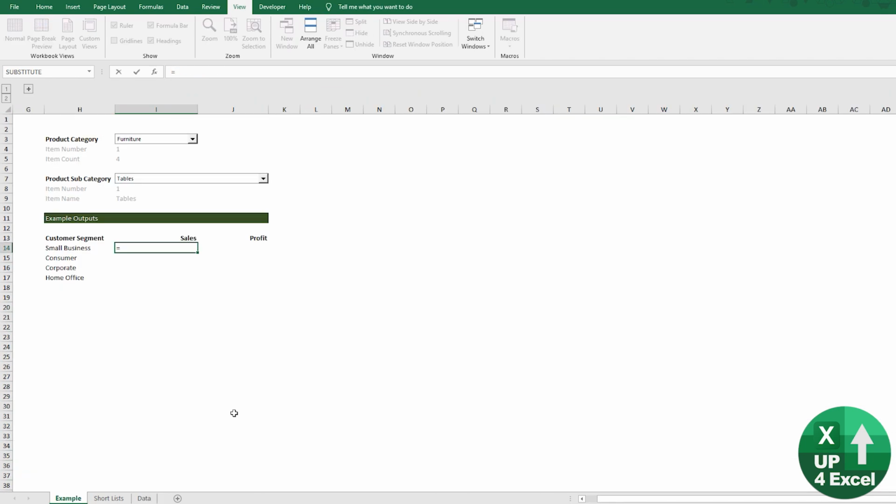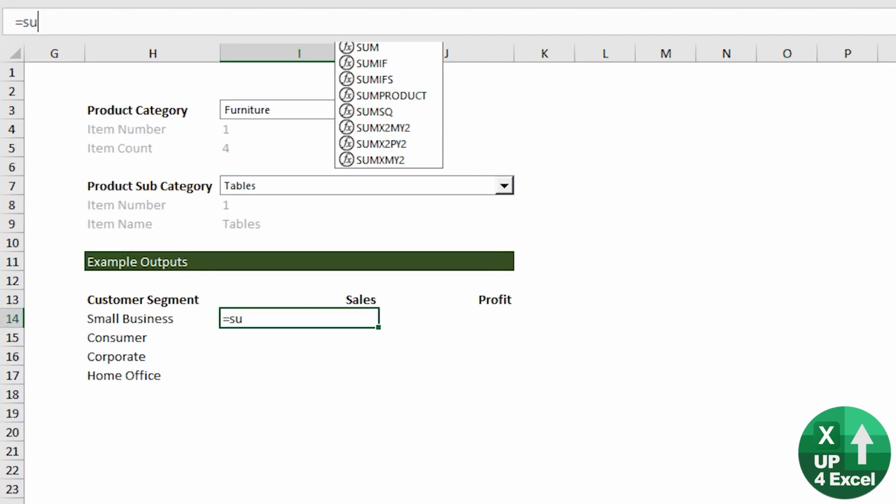SUMIFS. Right, so SUMIFS. What does that do? Well, it allows us to base a sum of some cells on more than one criteria. So SUM will sum everything. SUMIF will sum based on one criteria. SUMIFS will base on more than one criteria, and in this case we've got two criteria because we've got the customer segment and the product subcategory that we've picked.